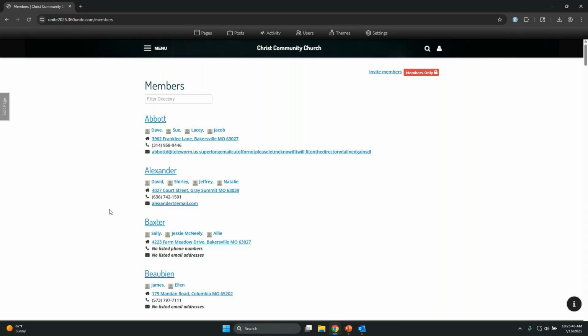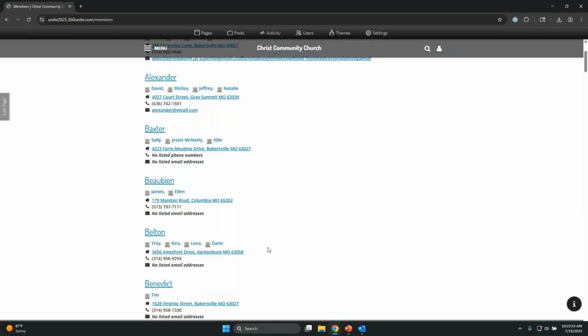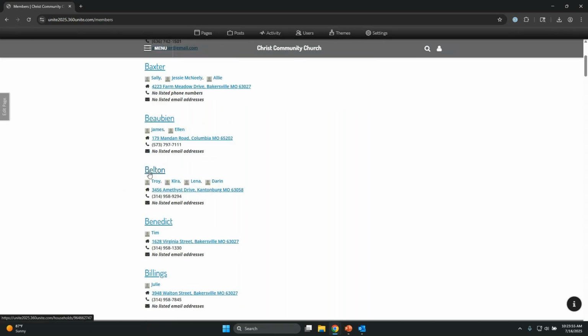If you're using this as a standalone, it doesn't really have a way to group people into households. It would just be an individual directory at that point. But what you're going to see here is a list of your families. It's going to show you the family's name, each person who lives in that household, their address, the household phone number, and then any household email addresses.